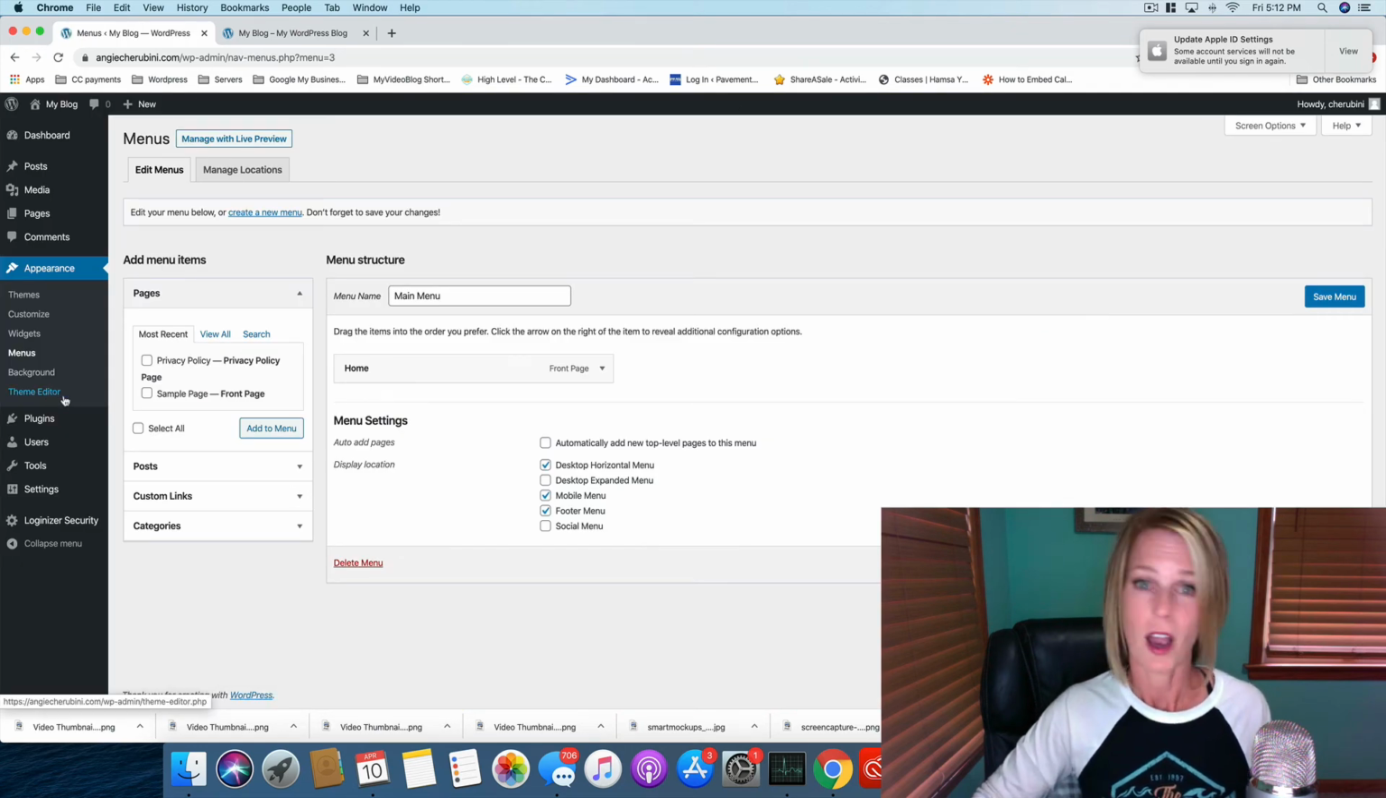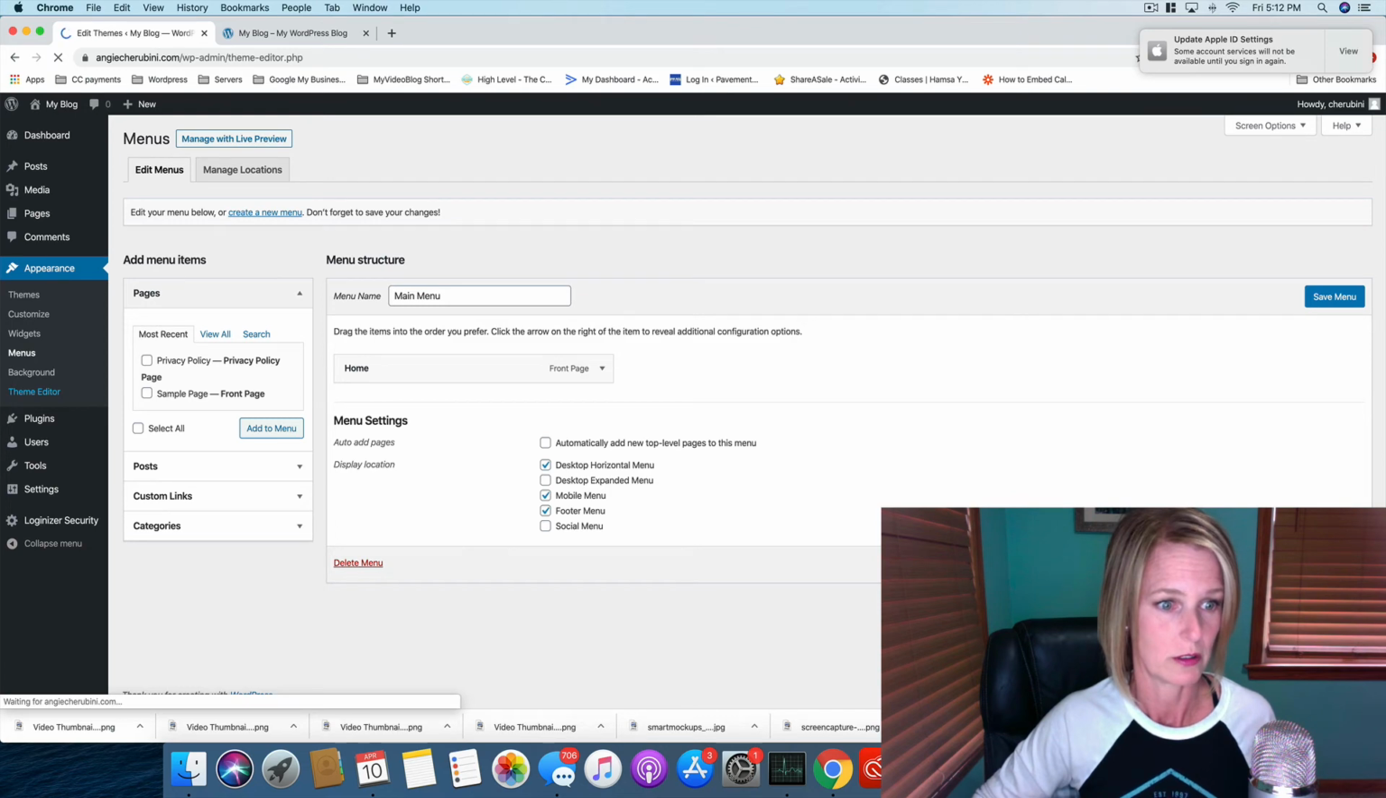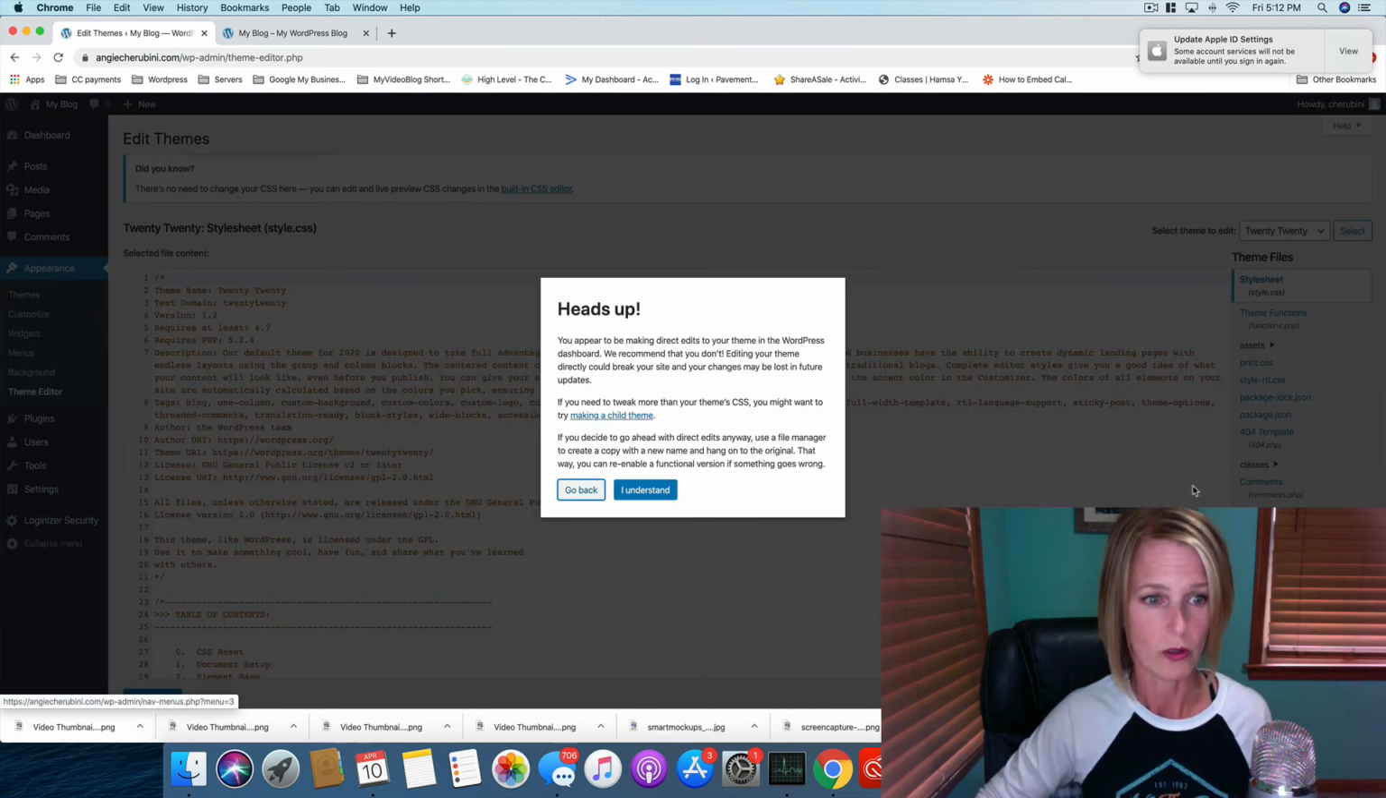Theme editor, I wouldn't touch that. I'll show you. This has to do with more of the code, and you don't want to get in there. It will mess up your site. So go back.